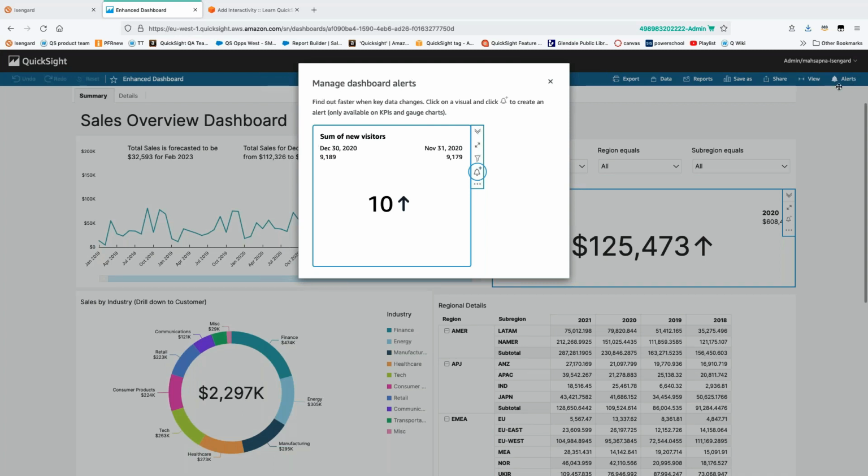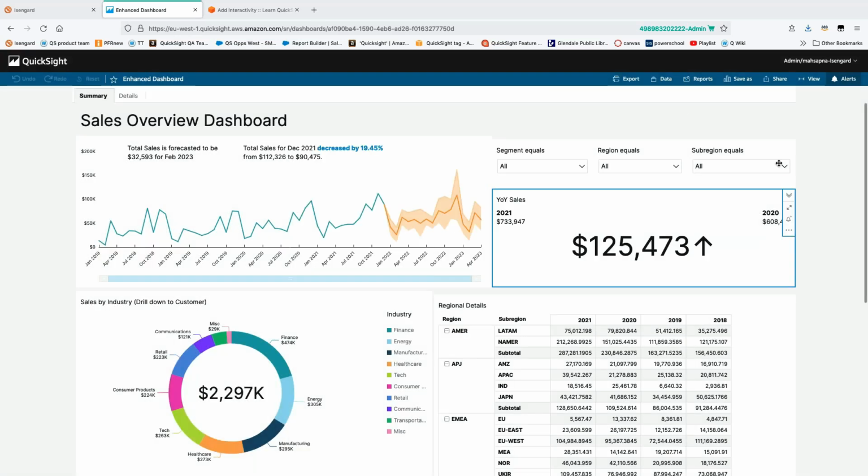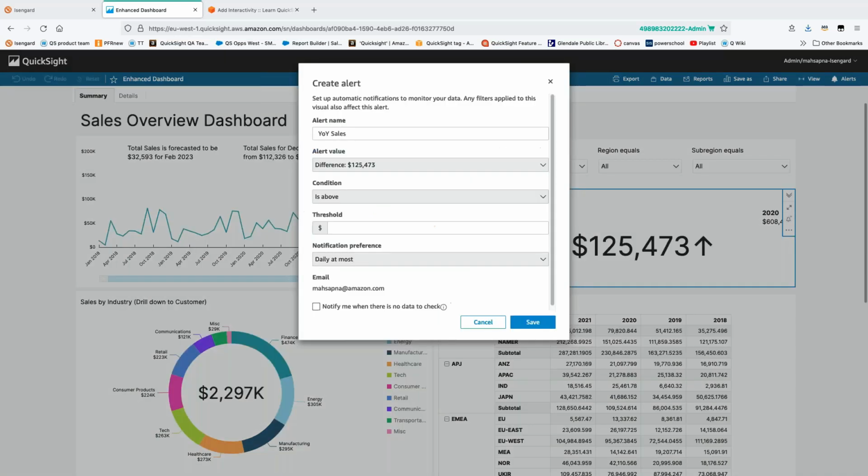And you can see I don't have any alerts scheduled so far, but it is a quick tutorial for you to see how an alert can be created on KPI and gauge charts. So we'll click on the plus bell icon right here, and we will say create an alert and send me an email notification. And whenever my difference value, right now the difference is 125,000, is above, say, 100,000, then you send me an alert.